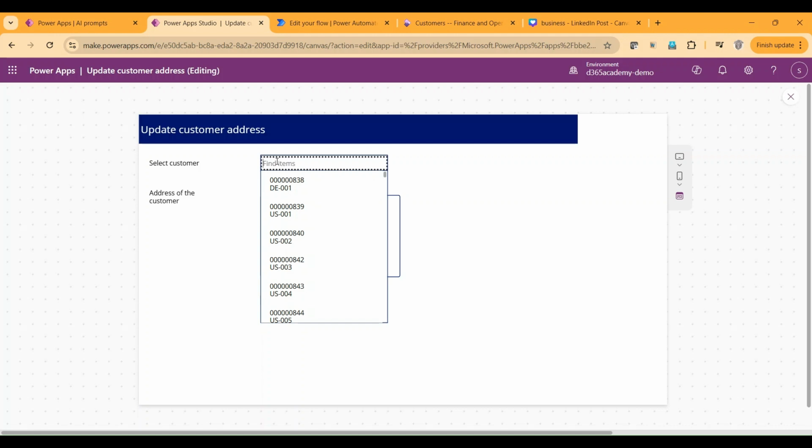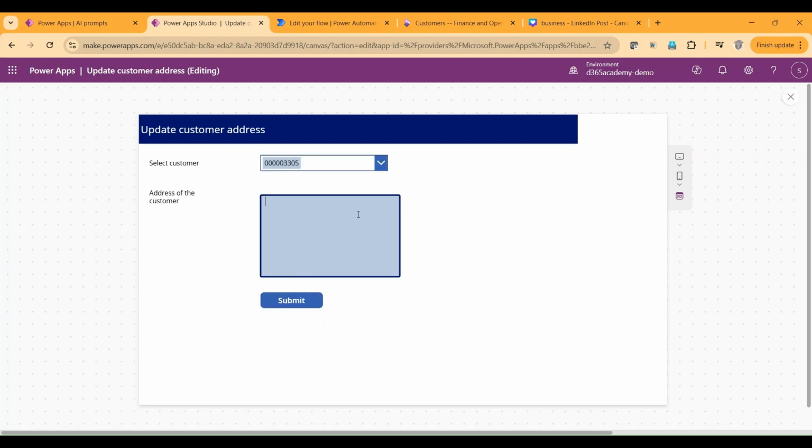Right. So here I am just giving the customer which I created, and it's going to take a couple of moments to filter the customer. So I'm just selecting the customer from here, and let me wait for a moment. And I'm selecting this customer. So, and I'm giving any address like this, you see.